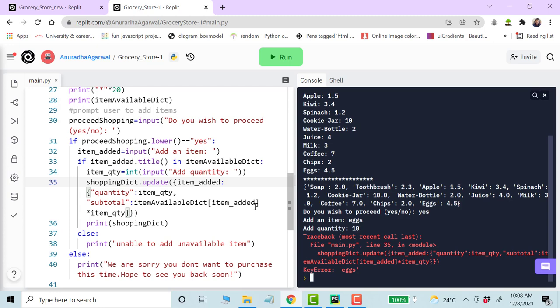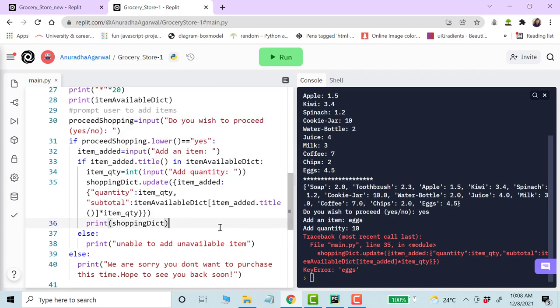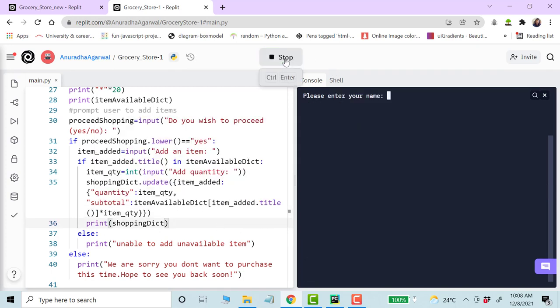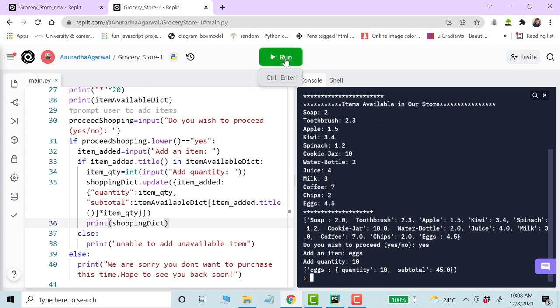So, okay, yeah, the key which is existing is with a capital E. So I should be doing dot title over here as well, right? Whatever the user enters should be converted with dot title. Let me just run it again, Anu, and yes, eggs, 10, perfect. So we have a shopping dictionary. Now, with this, we are able to give the option to the user to add an item, add quantity, and we are also able to give the subtotal, right?